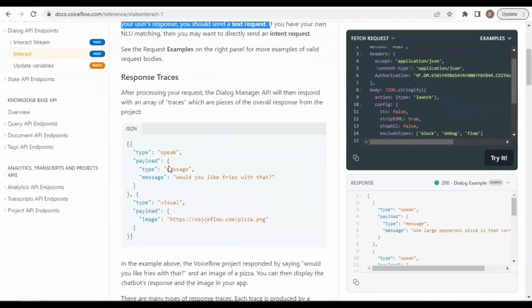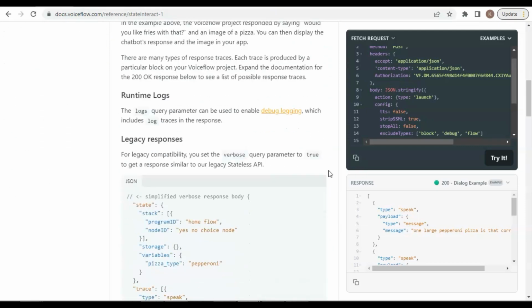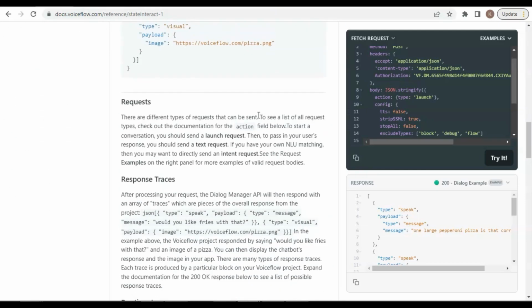In the response trace examples, we can see that in the payload, there is a message which contains the response message from the chatbot. We will need to extract the message from the payload and display it to the user. In the requests section, it says there are different types of requests.